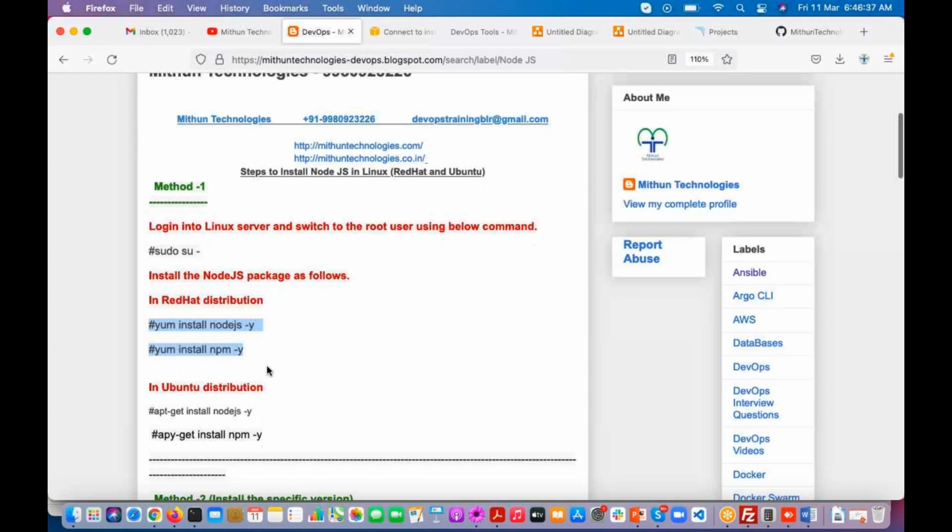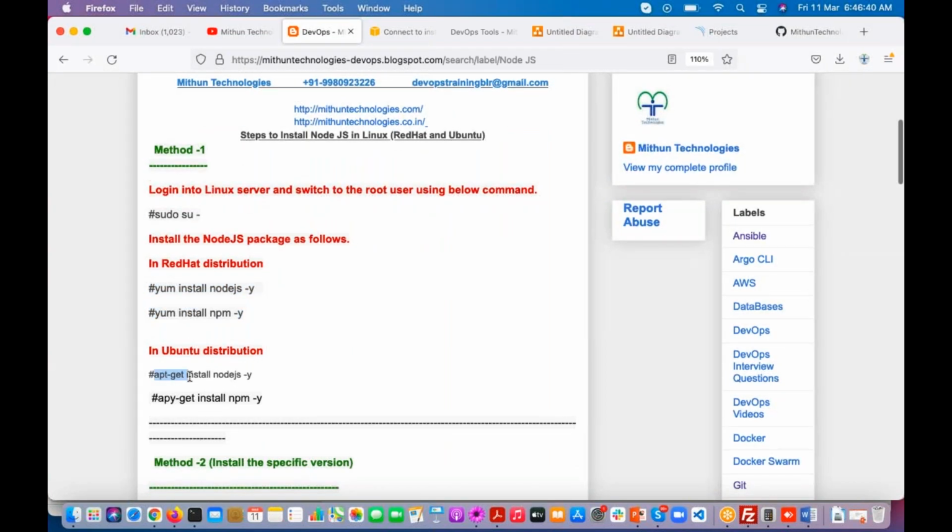If you want to install it on an Ubuntu machine, use apt-get, or you can use apt. Here the typo is apt, not apy. Like that, you can install it. Very simple way. So, sir, I want to practice on my laptop, sir. If you want, you can do it.